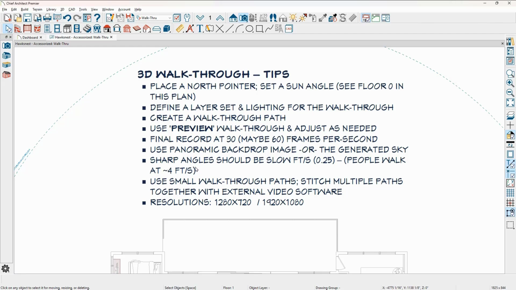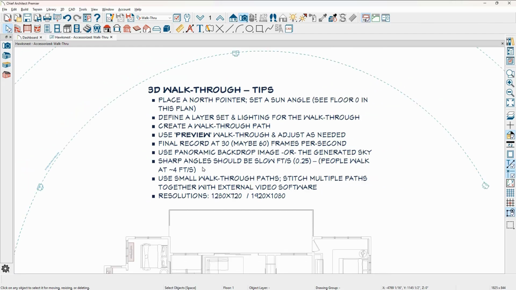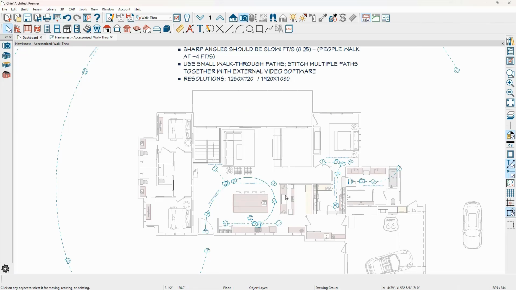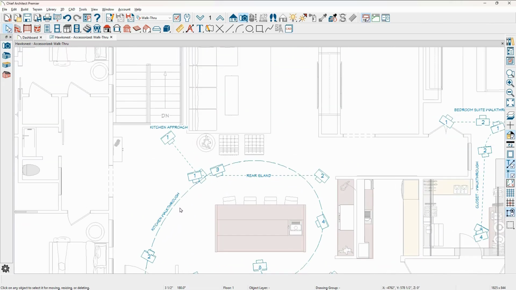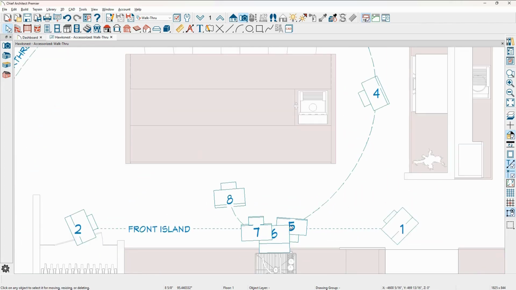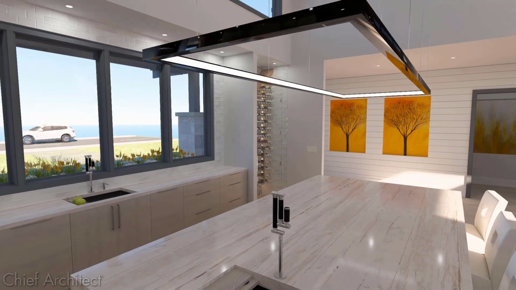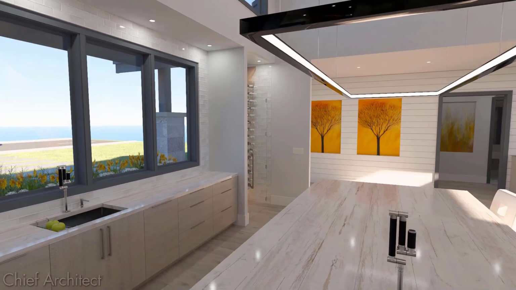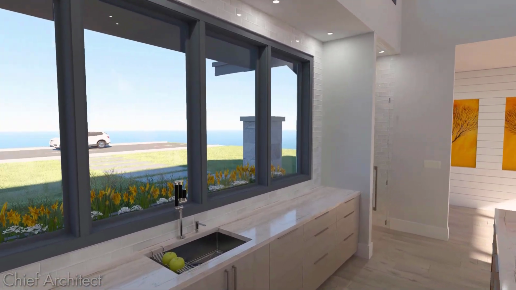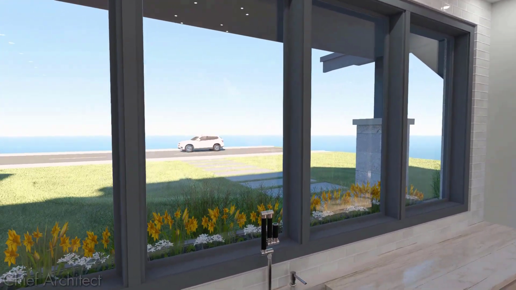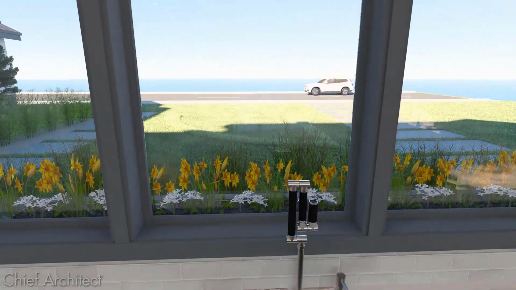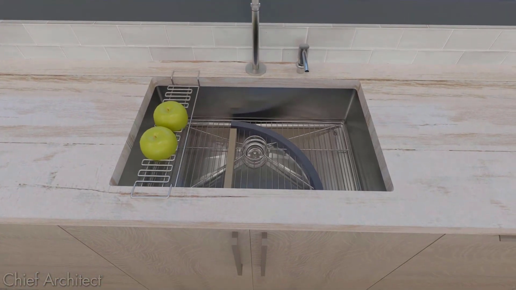When you have an angle in your walkthrough path, let's zoom in here and take a look. You can see that I've got one that's got quite an angle in here. Anytime you're turning a corner, let's zoom in a little bit closer. I've got quite a few keyframes in here. When you're going to be turning those corners, slow your camera speeds down. And my recommendation on that is maybe slow it down to 0.25 feet per second.